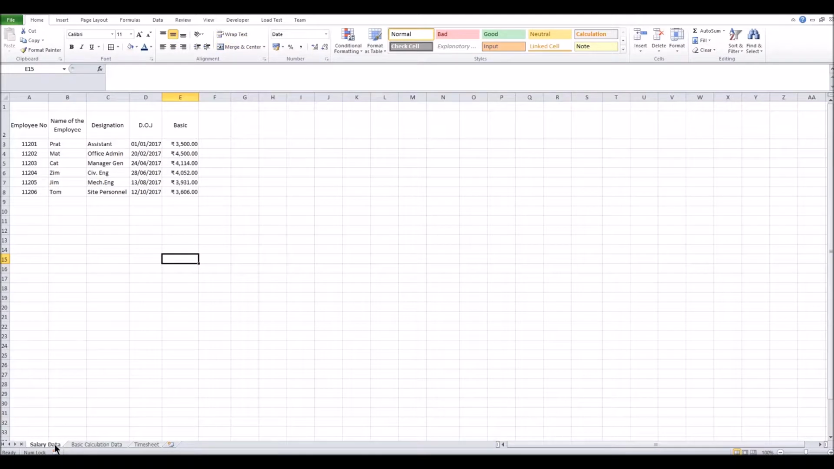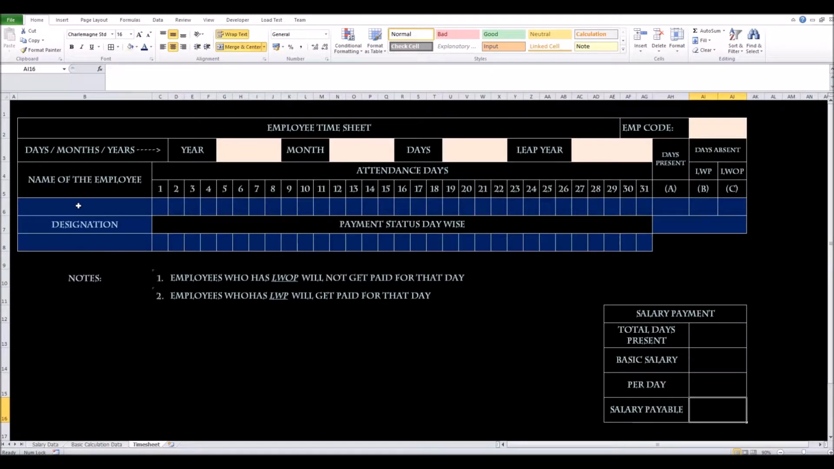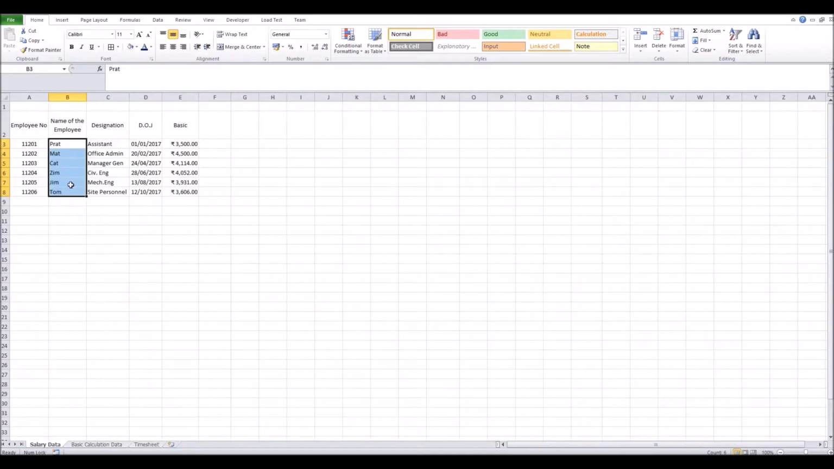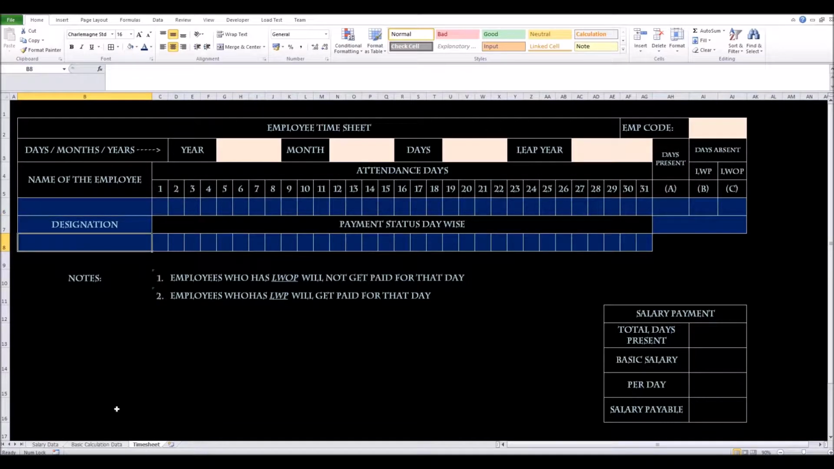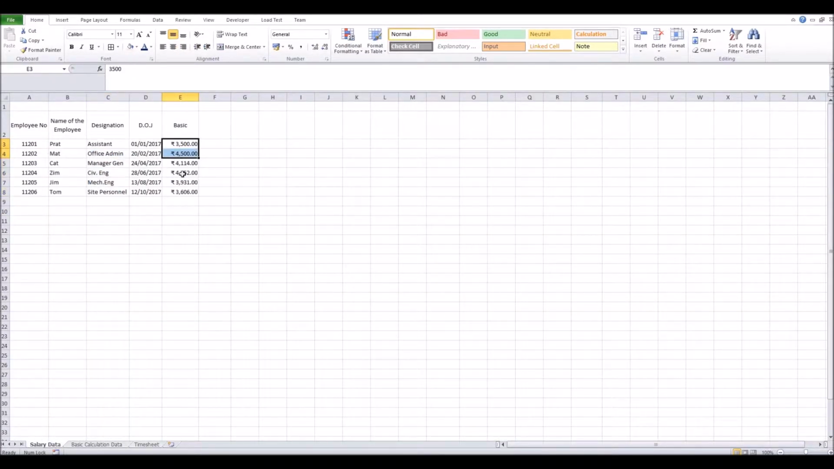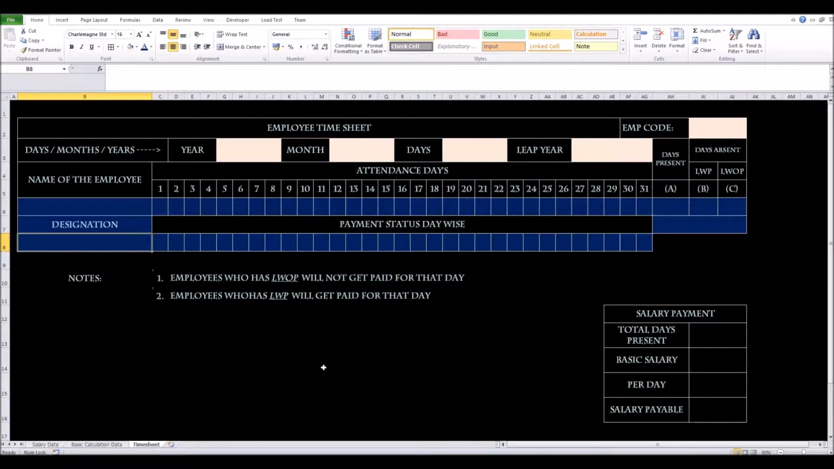I would just want you to have a look at the salary data which I have created in some other sheet, which we will be referencing into the timesheet. So we have the employee numbers as stated, so this will go into the employee code. The names of the employees will come to this particular cell, B6, and the designation over here we will be referencing to this cell. Then we have the basic salaries, which we will be referencing in this cell.